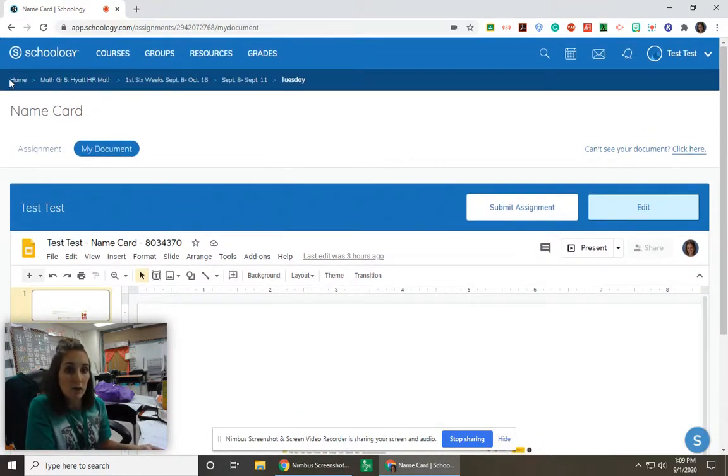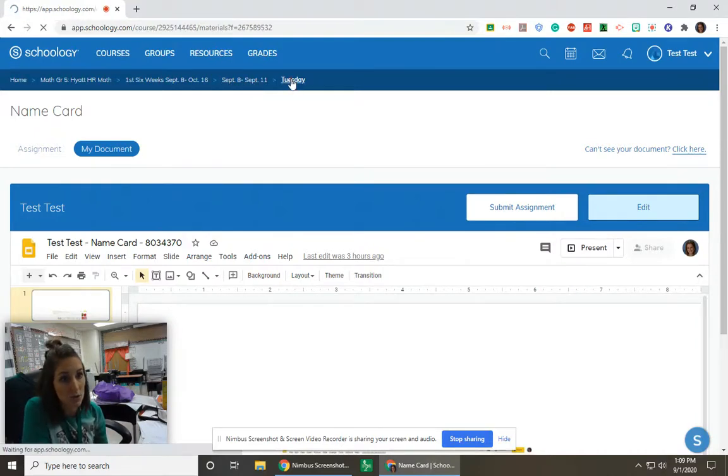Up here, this is a cool little tool I've started to use. If I want to go back to the Tuesday folder, I'd click on that and it would take me back to my assignments. Or if I need to go back all the way to Monday, Tuesday, Wednesday, Thursday, Friday, I'd click on this one. I just need to go back to Tuesday though.